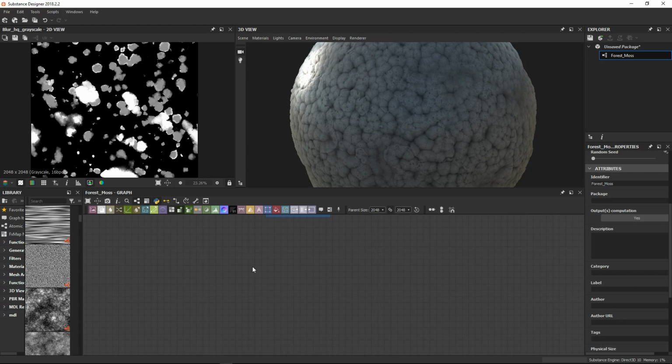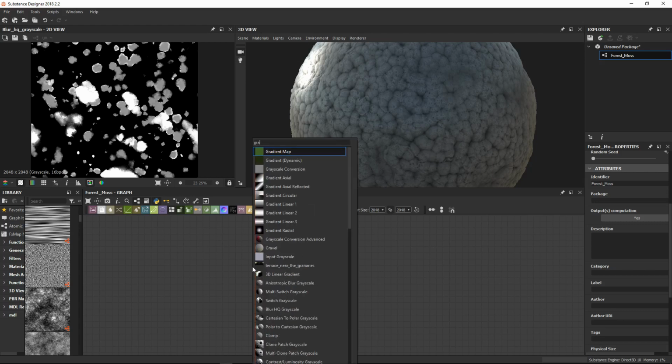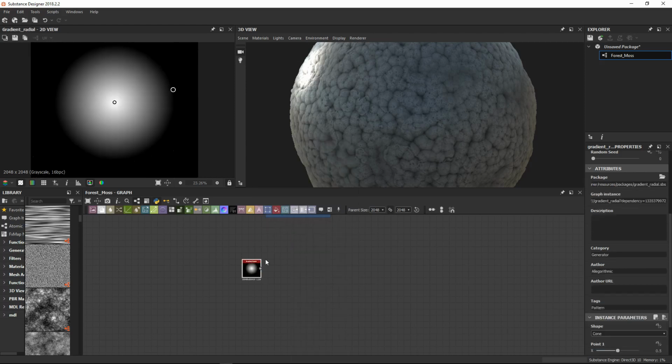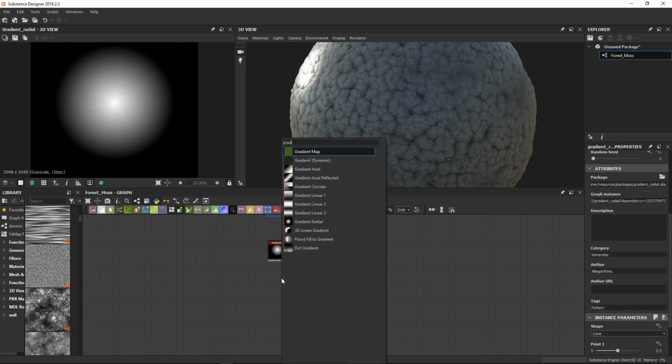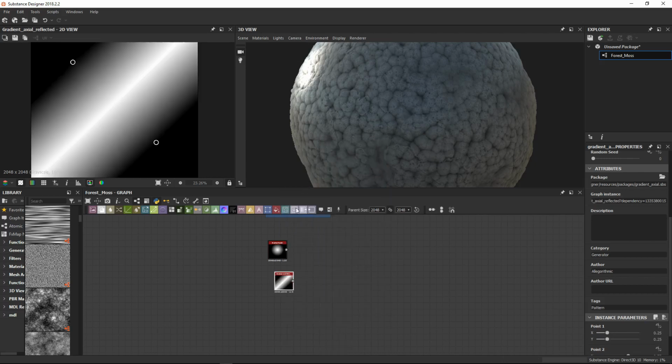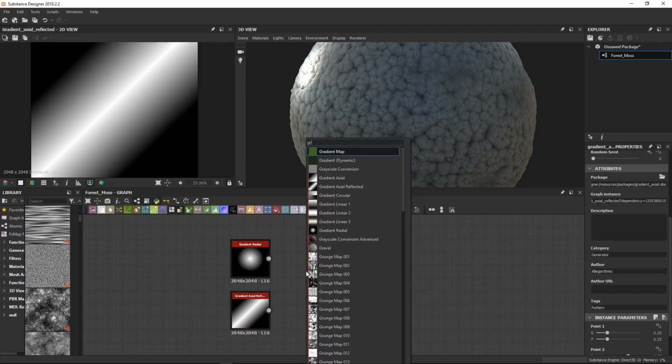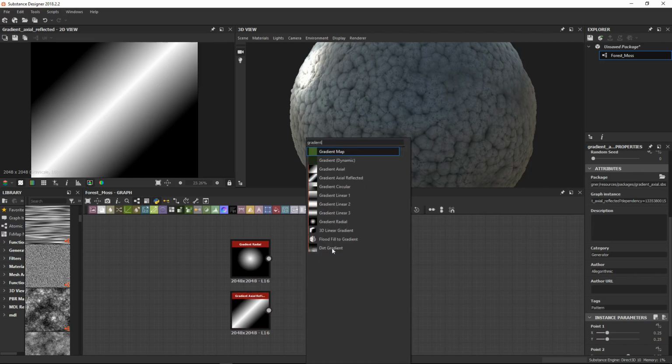Okay, let's start with making the strand. This is an easy task. We just need to load a gradient. Gradient radial is cool, and then also another gradient. You just need to press spacebar and then type gradient, and boom, everything is here. Gradient axial reflected is going to make us happy. And then you want also another gradient. I will show you why in a bit.